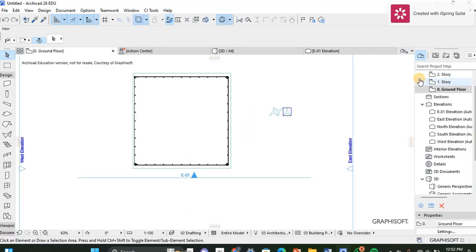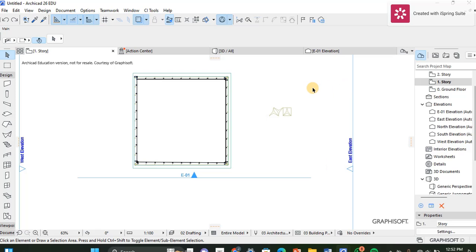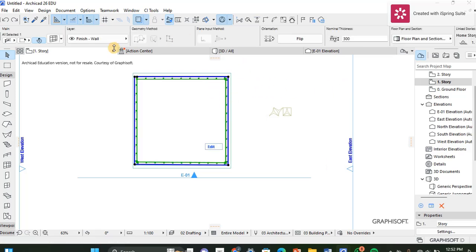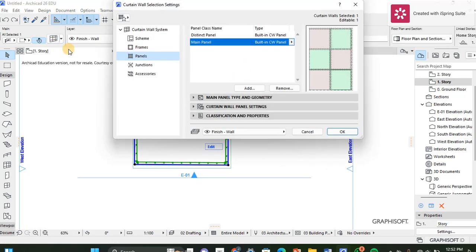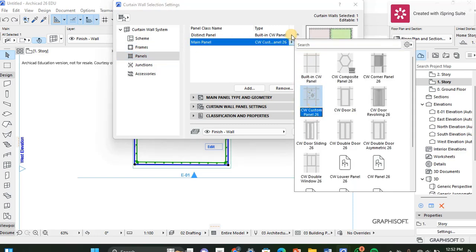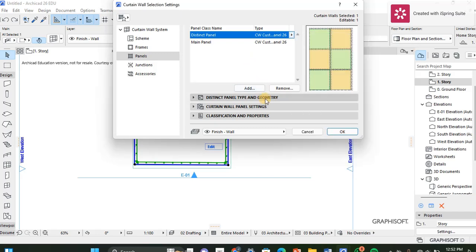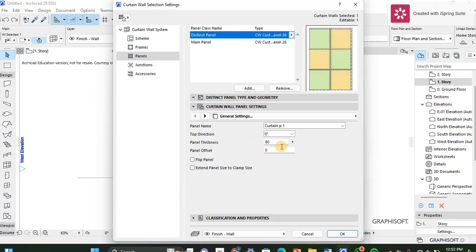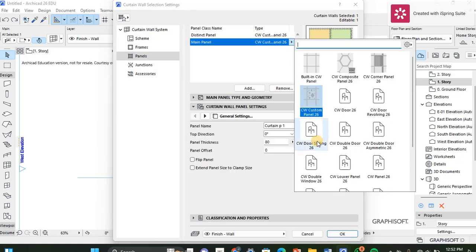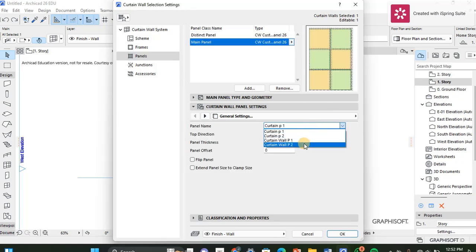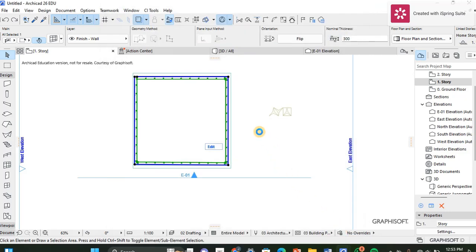Yeah, let's go to story 1 and do what we've just done. So story 1, go to panel, make it custom. Also this one, make it custom too. And then we can now change them to the ones that we made, and this one, the second one that we made. So we can now press OK, and let's see what happens to our curtain wall.